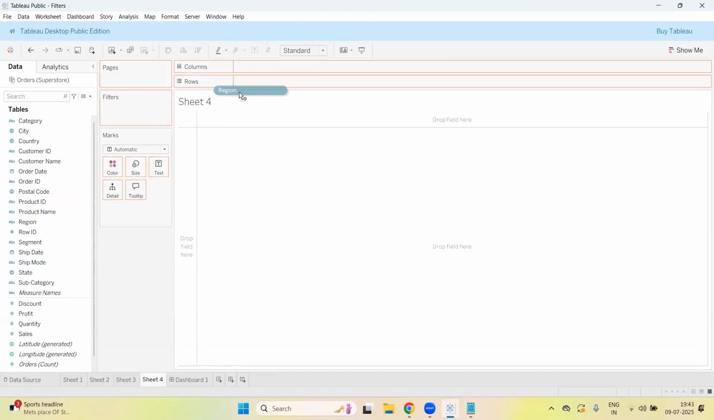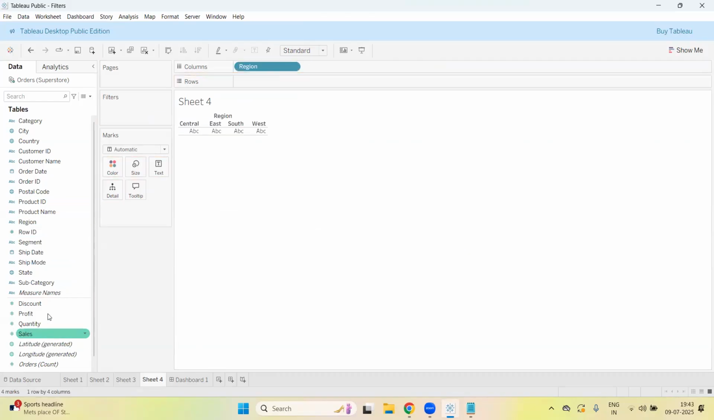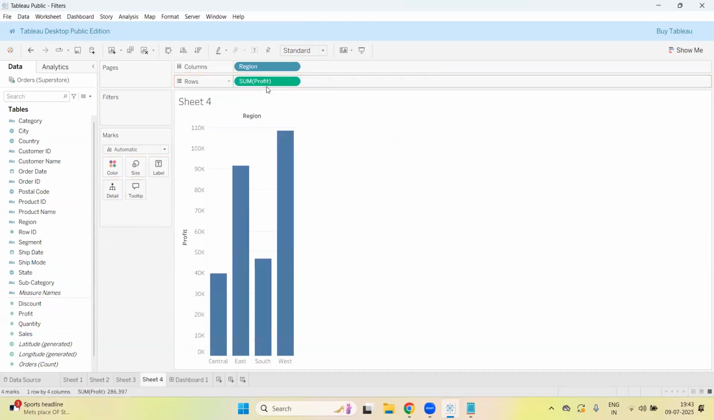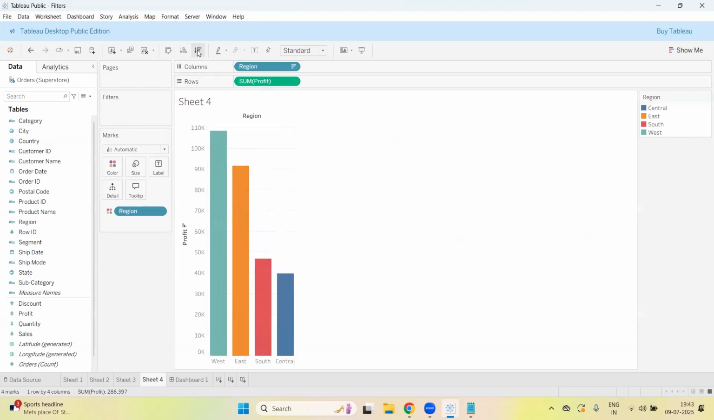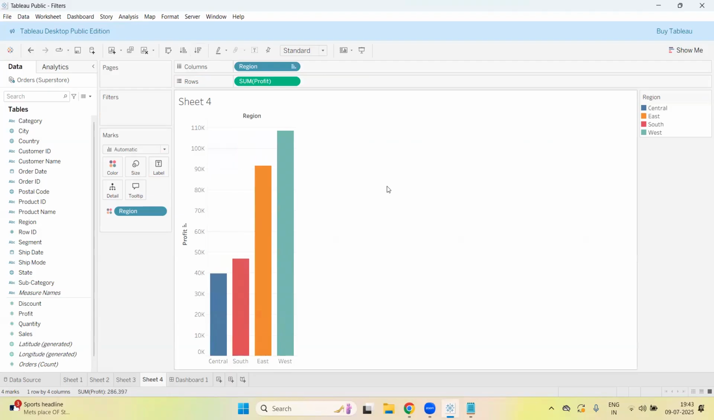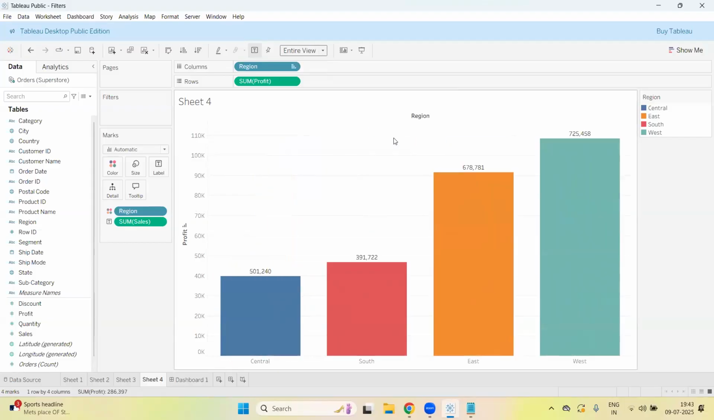Region along with the profit. What are the profits you have? Let me add each region in the color, and we are going to keep it in ascending order. I'm going to keep the sales as the label. And I'm keeping it in entire view mode, which is nothing but presentation mode.